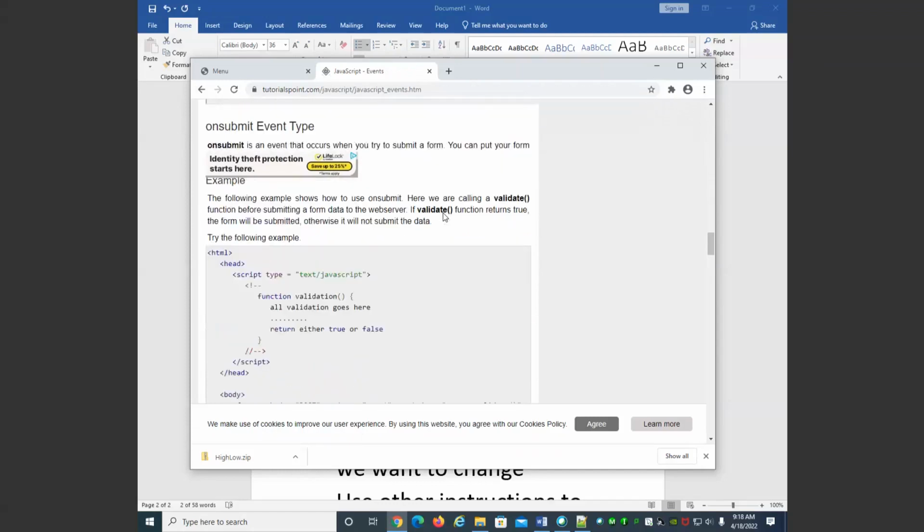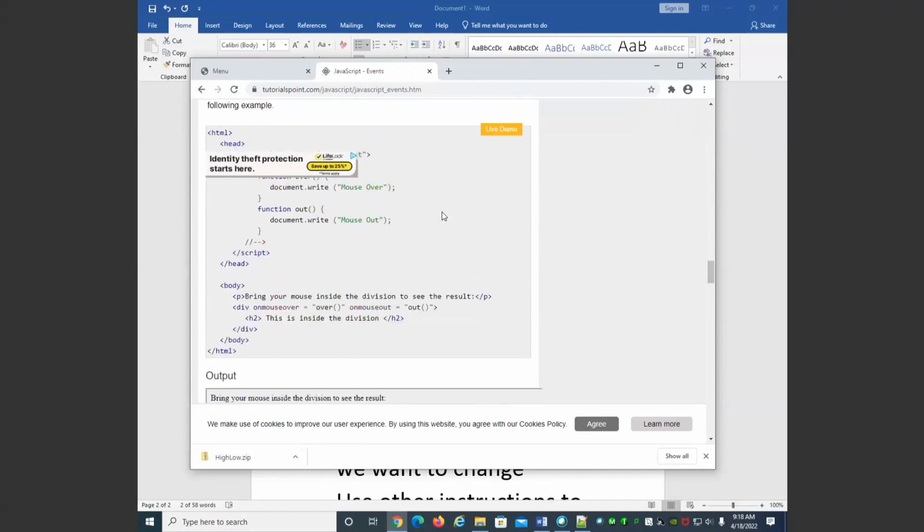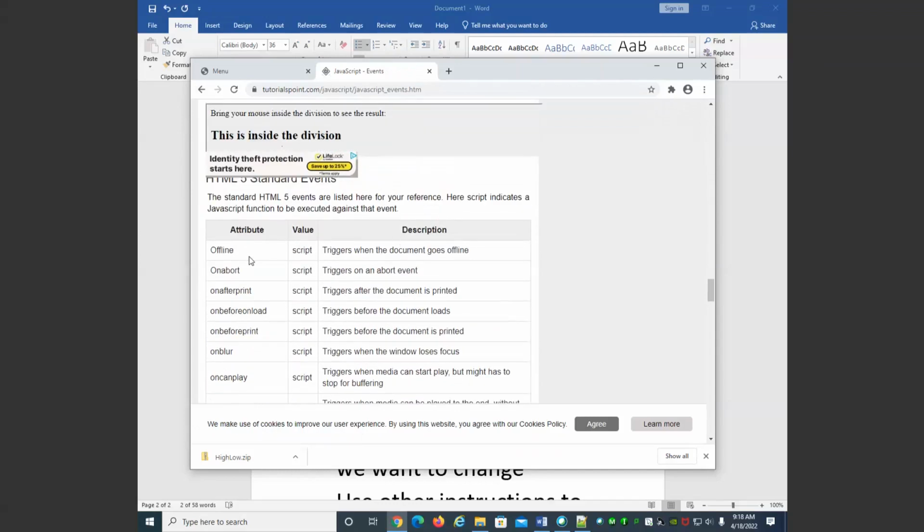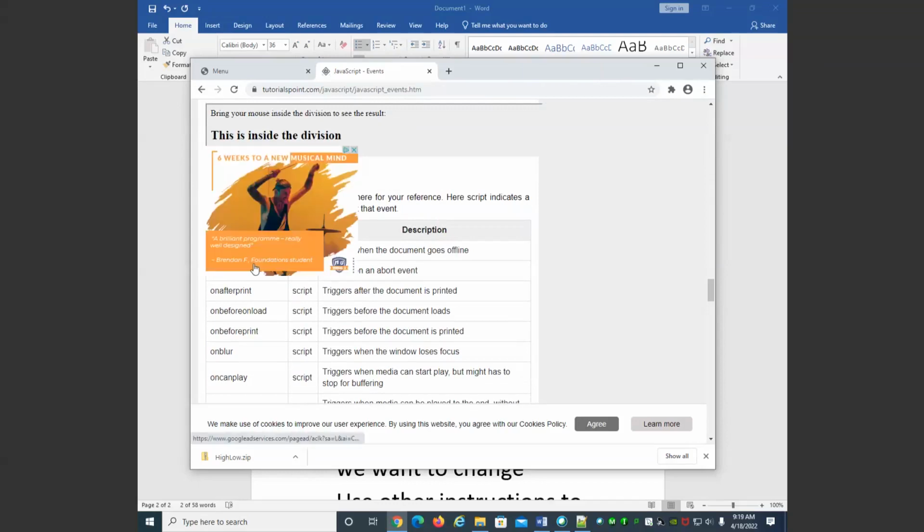On submit is another one. On mouse over and out. Oh, here's a list. If you're offline, do something when you go offline. For example, you could put code in your page that if the user goes offline, if their connection to the internet goes away, then a warning message will go up and say, hey, you're no longer connected to the internet.